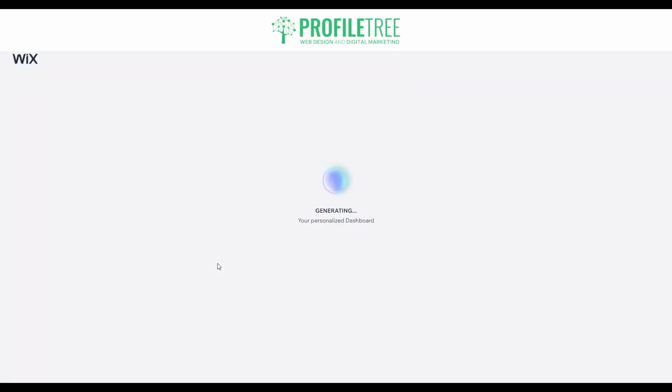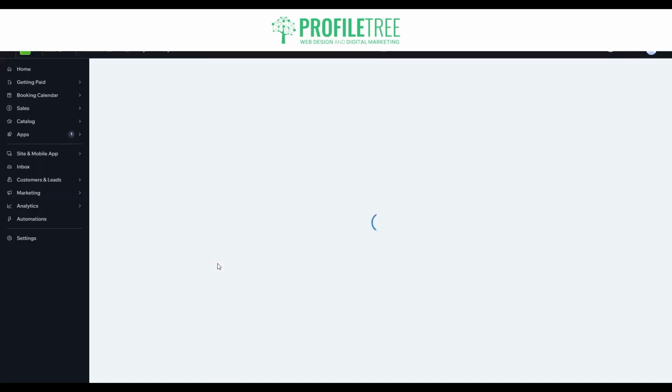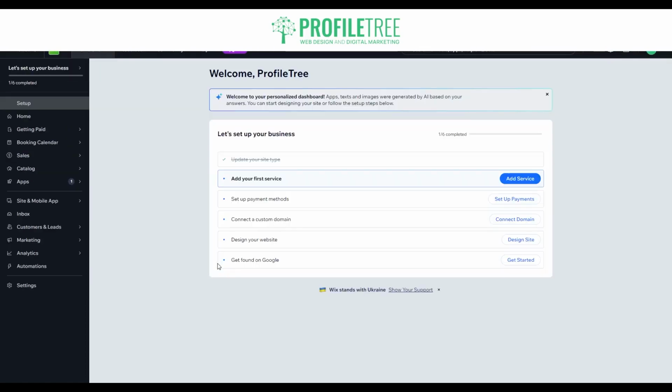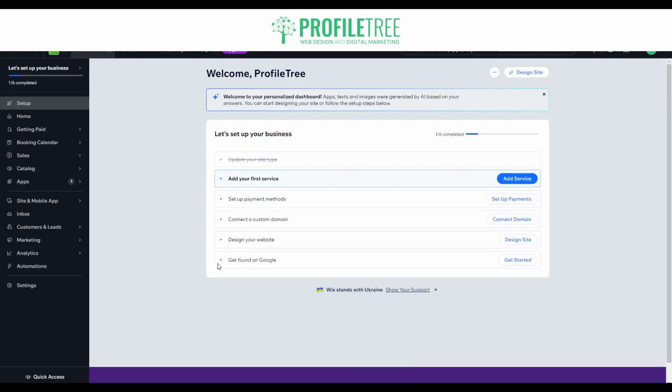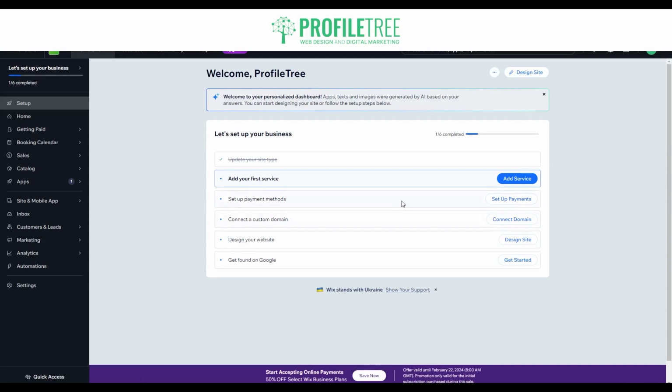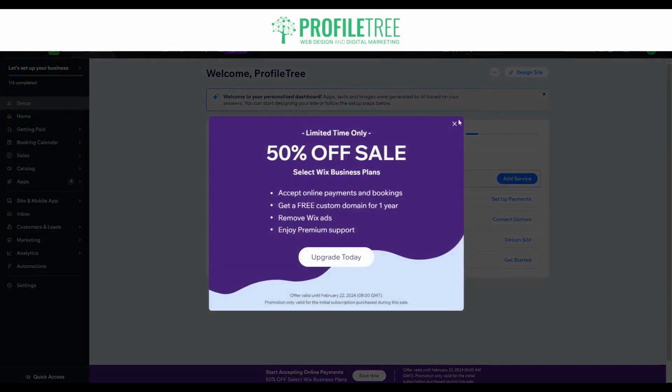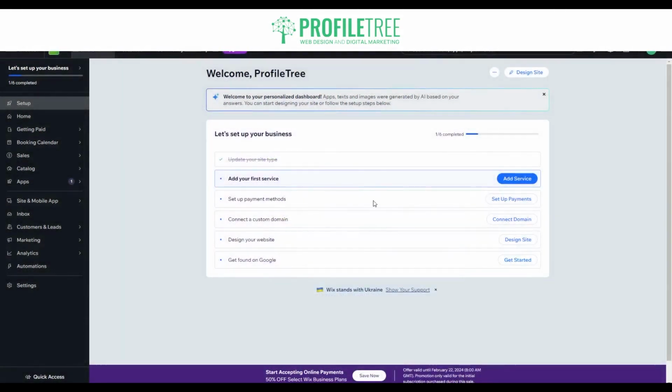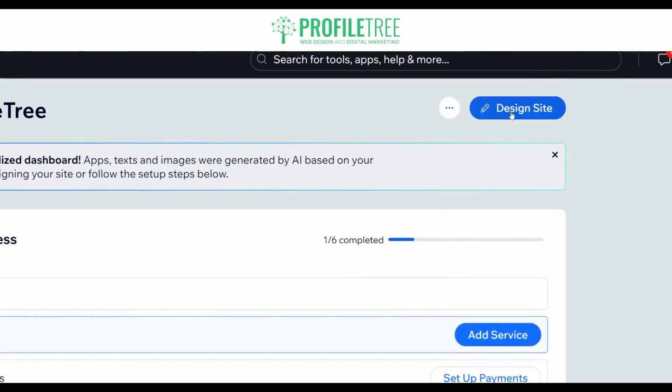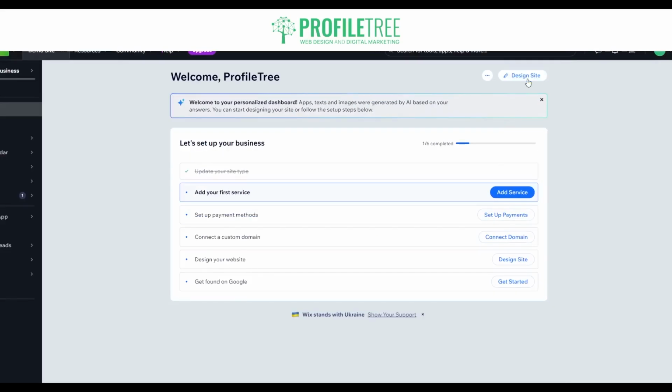Now, one thing to note as well is that you do also have the option to go ahead and create a website from a template, or you can also create a website through the artificial design intelligence. So I'll show you both ways. So this is where we can actually add a service and set up payments if we need to. So what we'll do is we'll just select the top right here. You'll actually get the option saying design site. So go ahead and click on this.